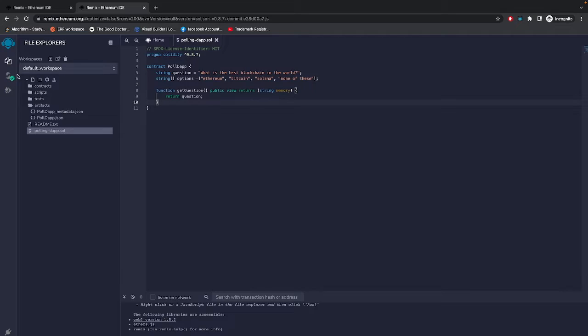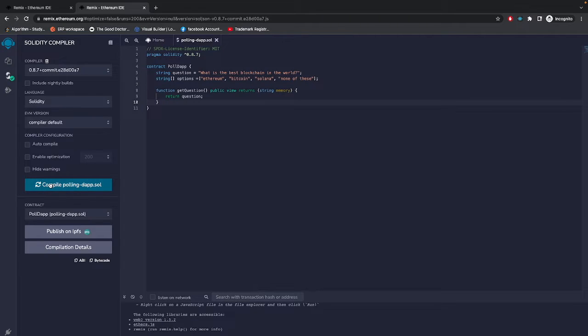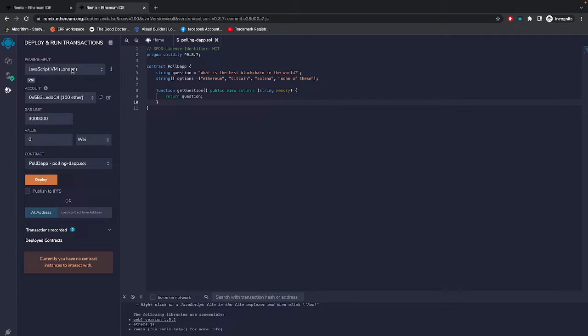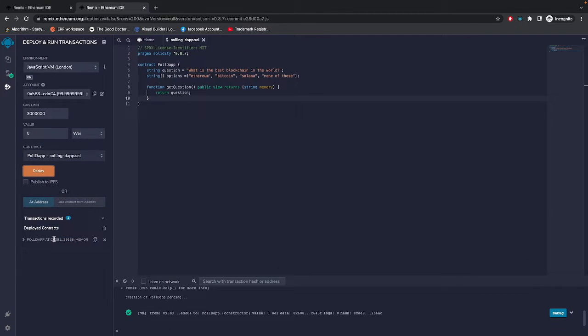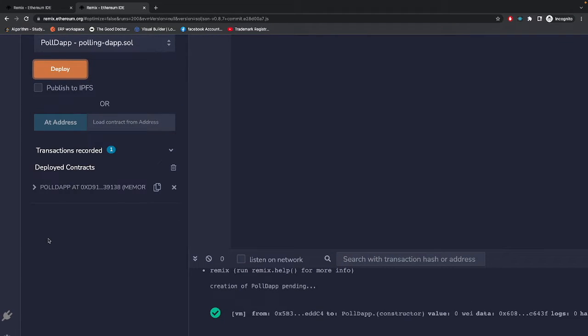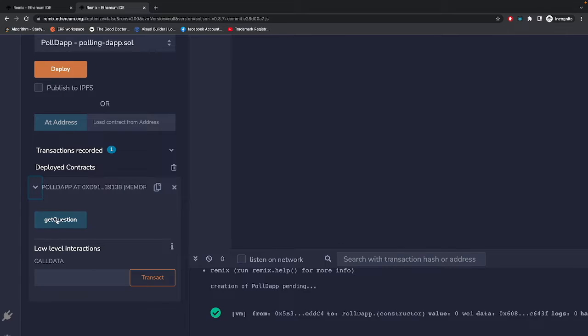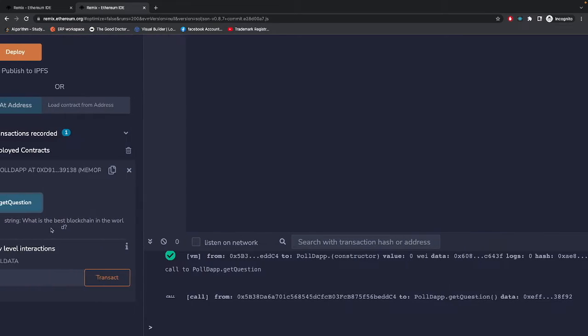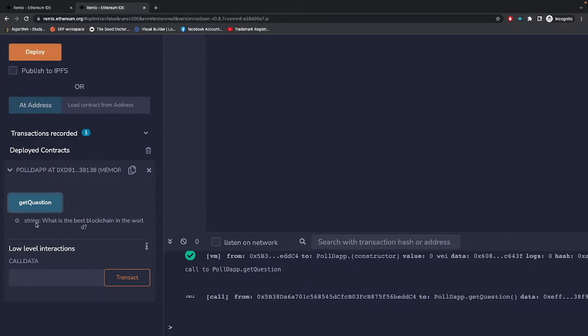We will go to the compiler and compile the contract. Now that it's successfully compiled, we can deploy it to the JavaScript VM. On clicking the deploy button, we see an instance of the contract that we can interact with. Here we see our getter function called getQuestion. By clicking on it, we can see that it is returning the value of our variable question.